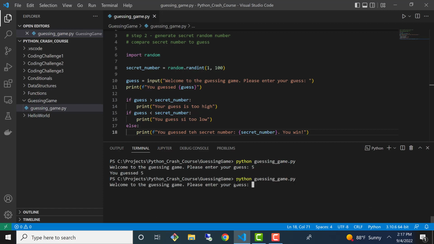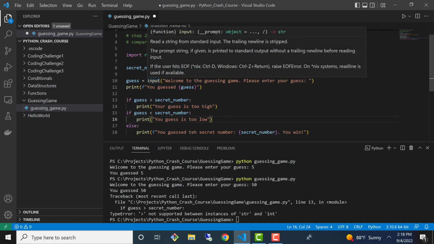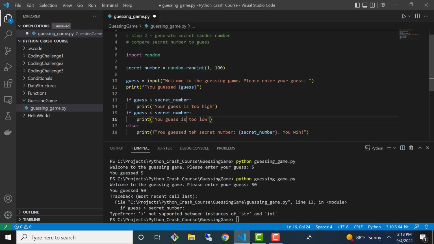So I'm going to run the code again. All right, this time I'm going to guess 50. Oh, and looks like we've got a, okay, so we've got a type error. Greater than is not supported between instances of string and int. So do you remember how we solved this problem in the past? I've got a typo here as well. So again, we're trying to compare 2 different data types, which is not going to work. So do you remember the data type that the guess is going to be? Since the user has entered it on the command line, input always returns a string, right?